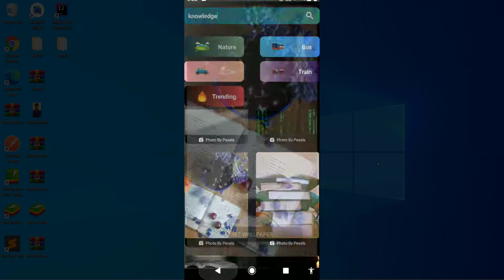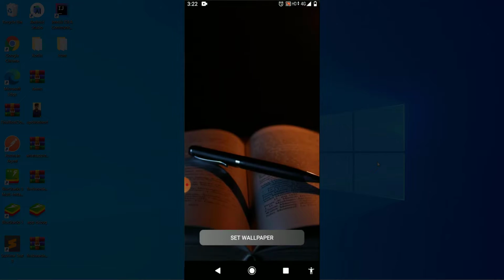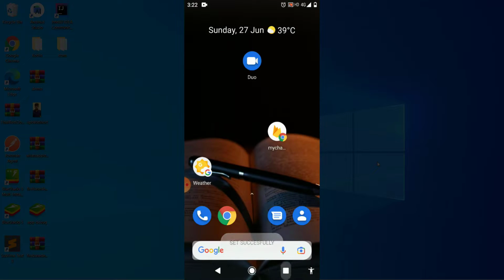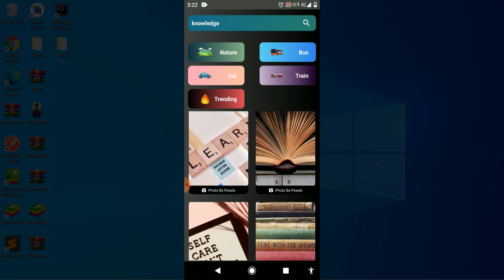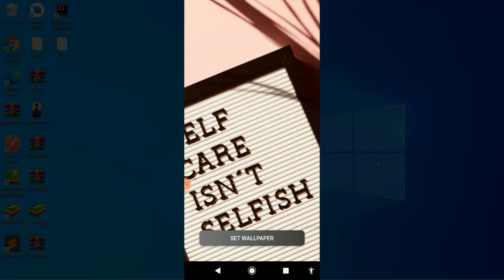Now I will show you by setting one more wallpaper. If I want to set this, click on set wallpaper. You can see it is set successfully, and it is very fast and very amazing. So we are going to create this wallpaper app in this tutorial.